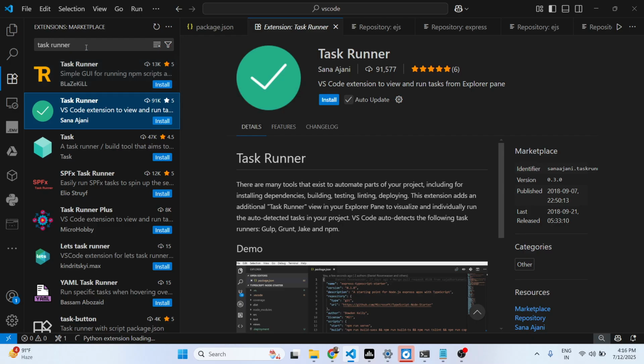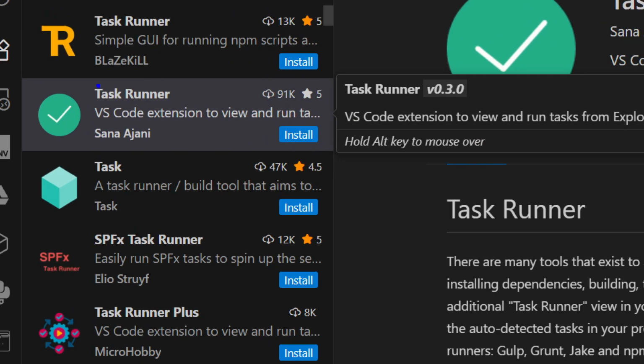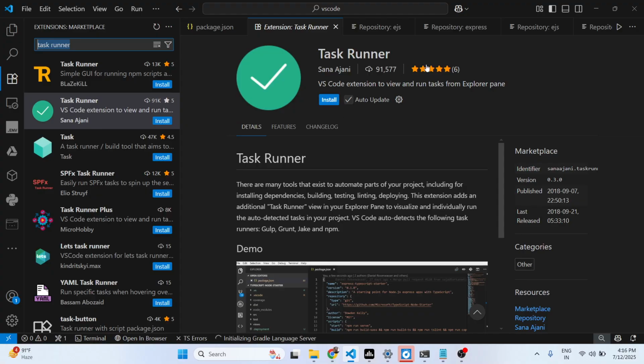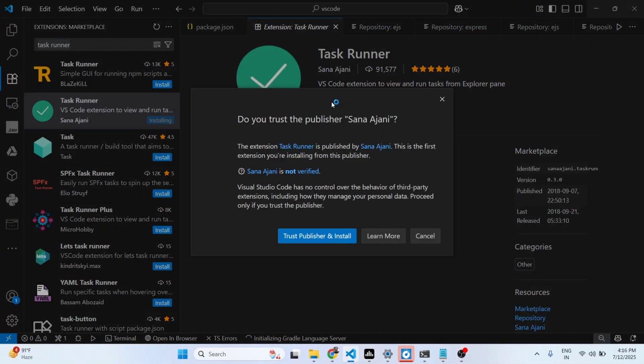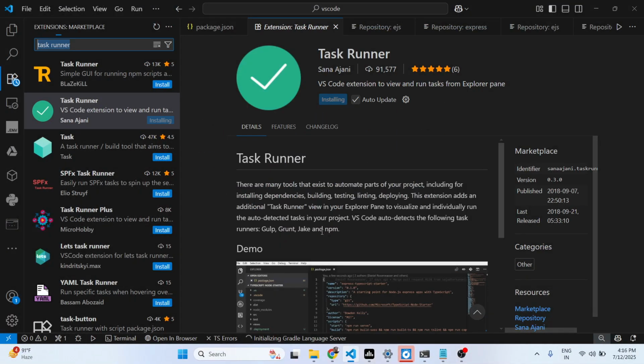So if you go to the extensions tab, just try task runner and this extension will come right here. It's a fairly popular extension having 92,000 installs. So simply activate this extension, and after activating it, it will show you the list of different types of scripts and tasks that you have declared inside your project in the sidebar section.